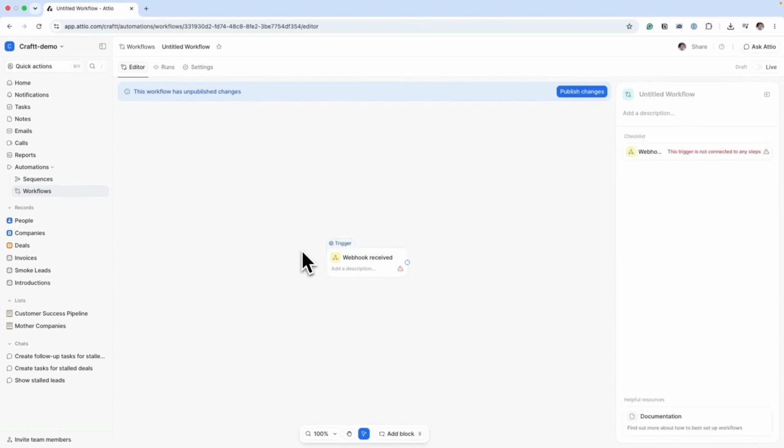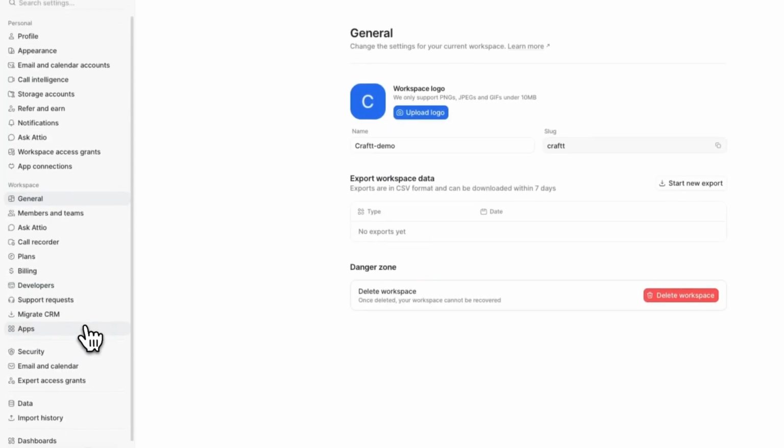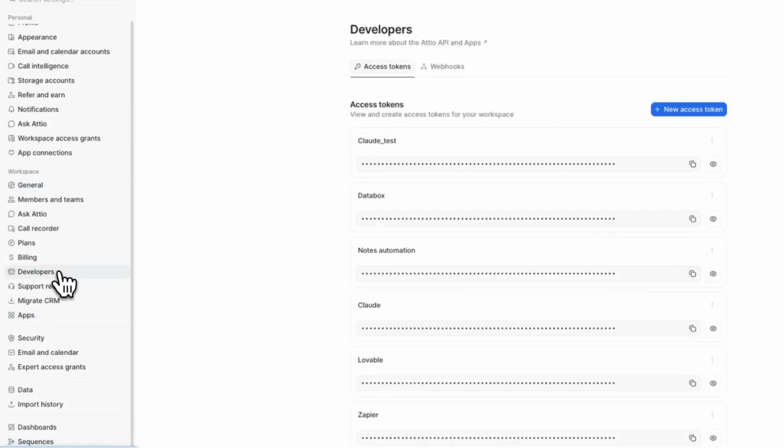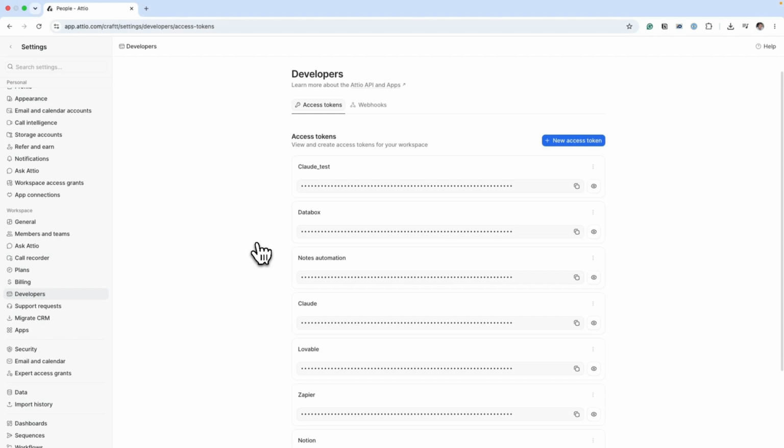Now, let me dive into API connections. Attio has a very robust API, and you can enhance and expand your capabilities using Attio with the API. So, the API is a typical API as any other tool uses. You can create an API token here in the Developer tab.